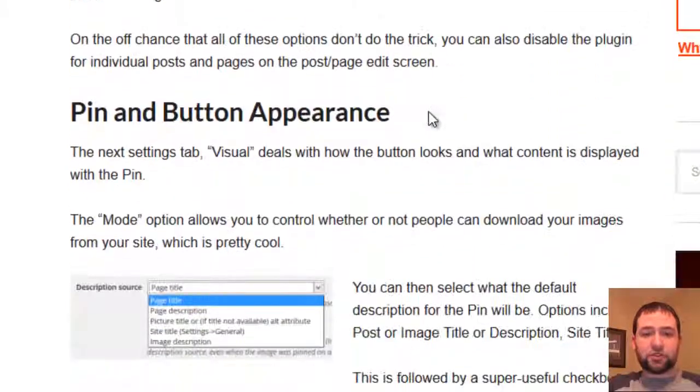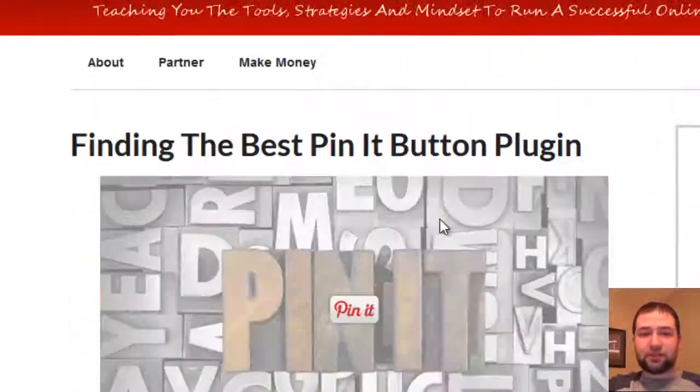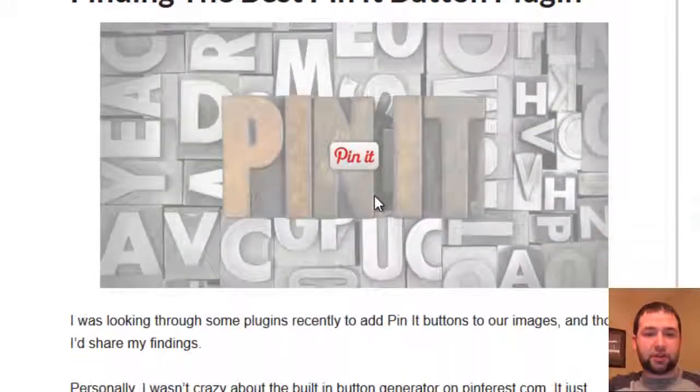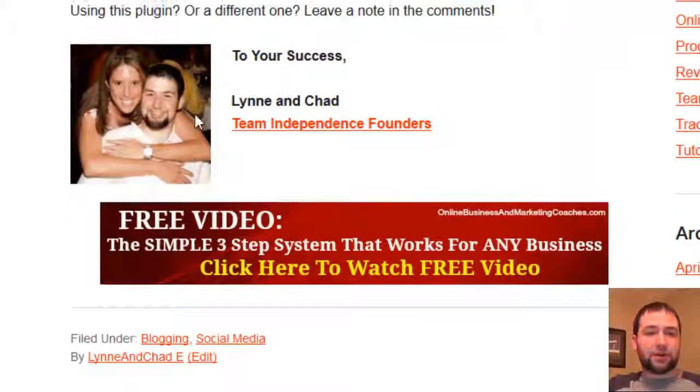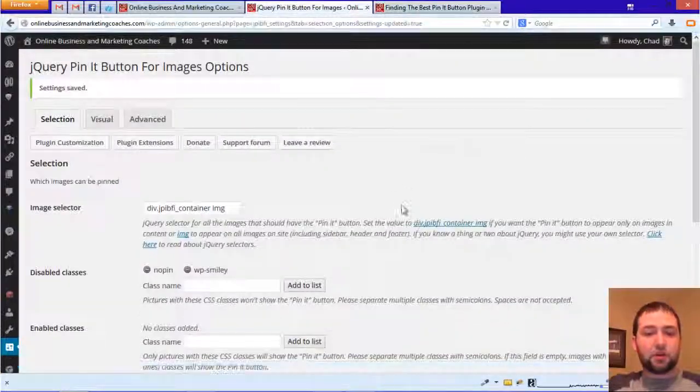So just with those few quick settings, I already have it ignoring my sidebar, only displaying the button on larger images and ignoring all of the smaller images in my content. And it was really easy to set that up, which is nice.